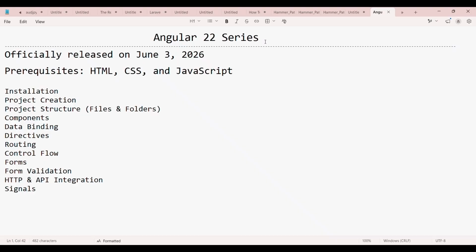Hello, everyone. As you know, we've started a brand new series on Angular 22. Angular 22 was officially released on June 3rd, 2026, bringing new features, performance improvements, and an even better development experience.